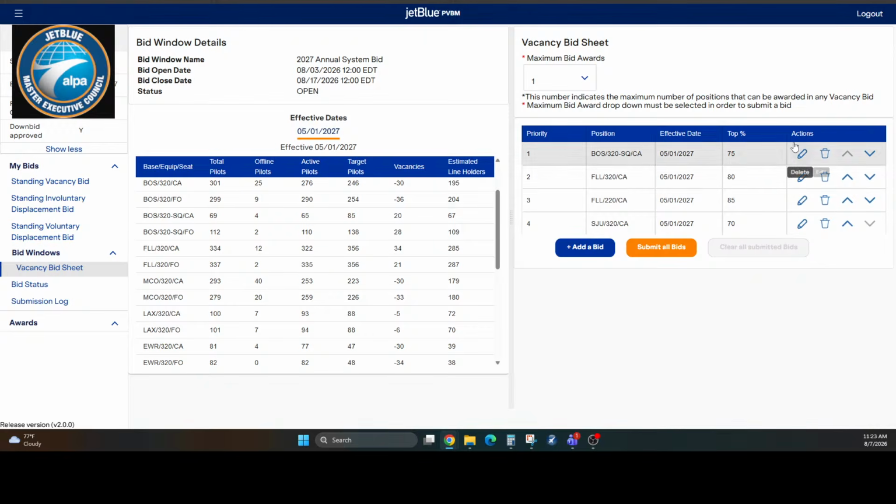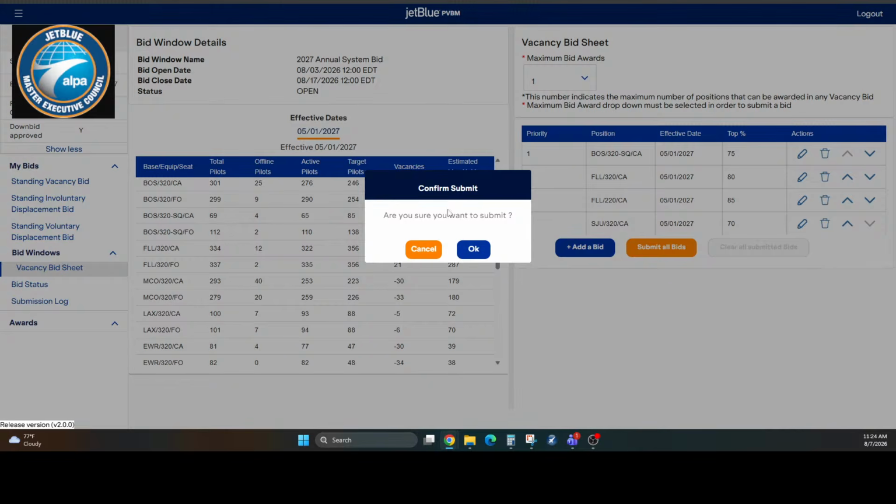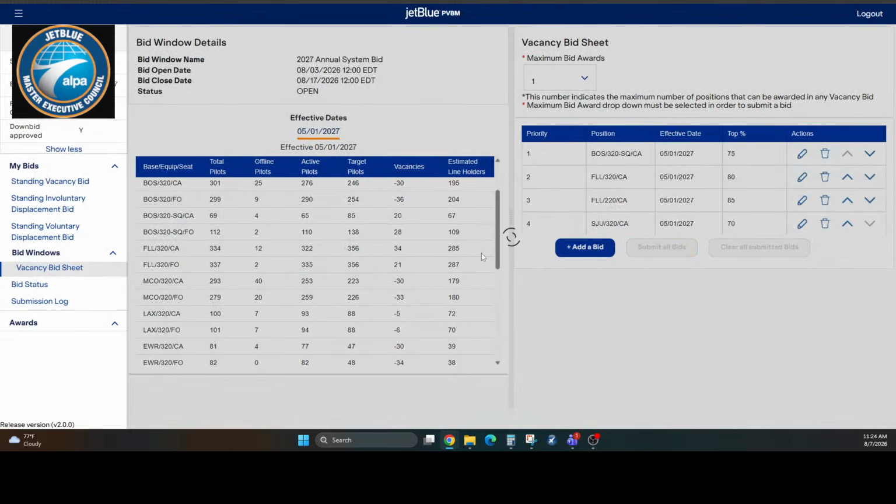However, this vacancy bid sheet is not yet effective. And the reason it's not yet effective is that I have not submitted it. So I'm going to come down here now. When the submit all bids button is orange, that means it's active, it's available. I'm going to hit it. I'm going to get a confirmation pop-up box. Are you sure? Yes, I do want to submit it.